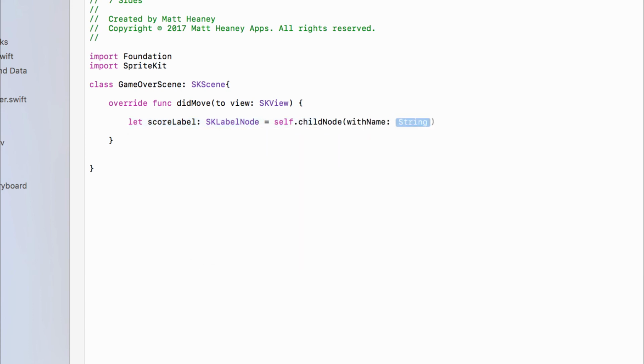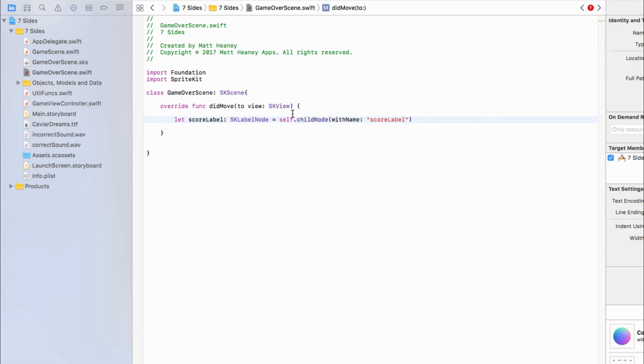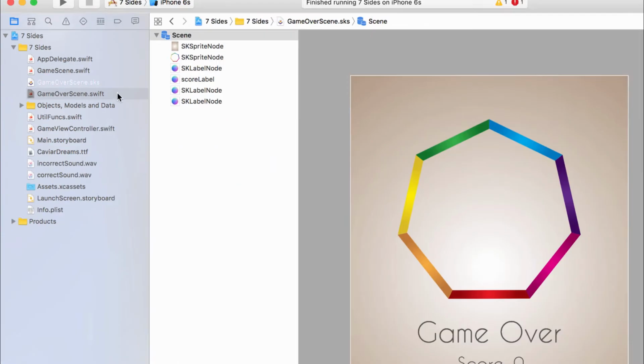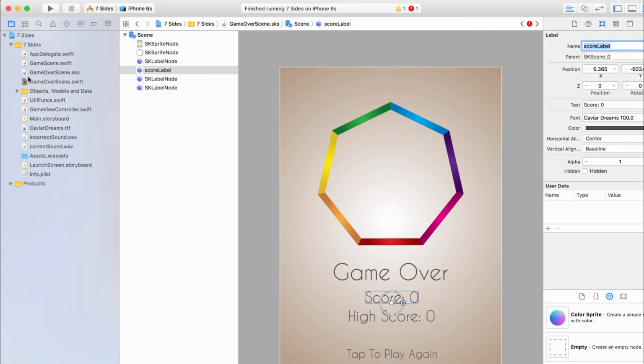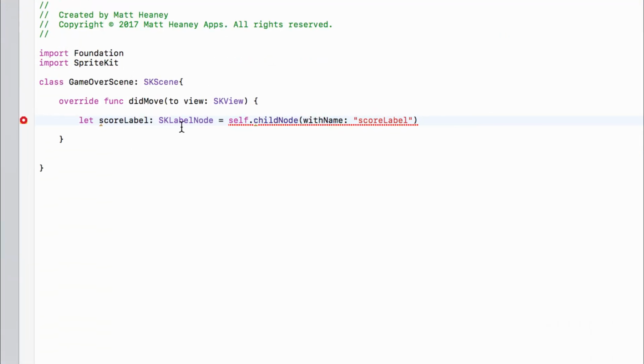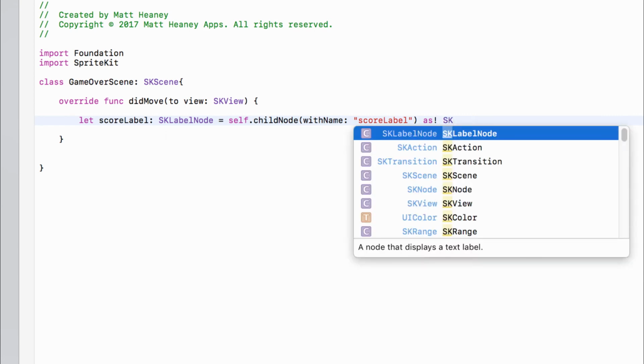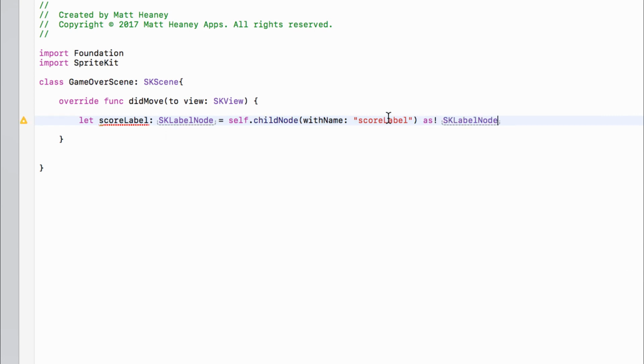self.childNode with name. So find an object on the scene with the name score label. Okay, and that is what name this label has. So this will take that object and set it to score label. Now at this point, our code doesn't know that this object is an SK label node, so we have to say this will be an SK label node. This will take that object, which we gave a name property of score label, and set this to score label.